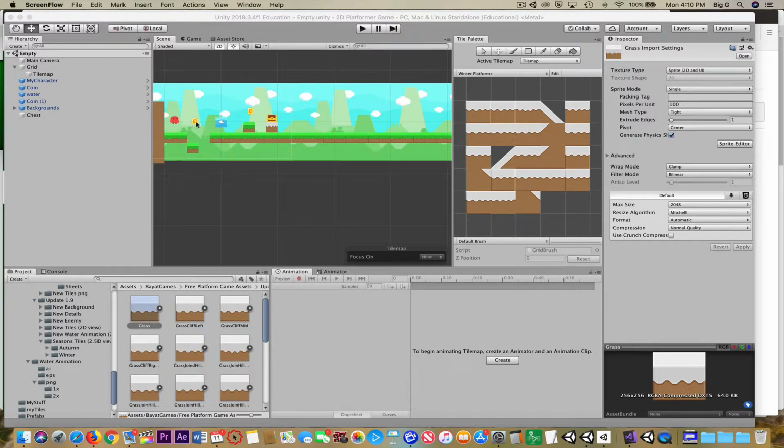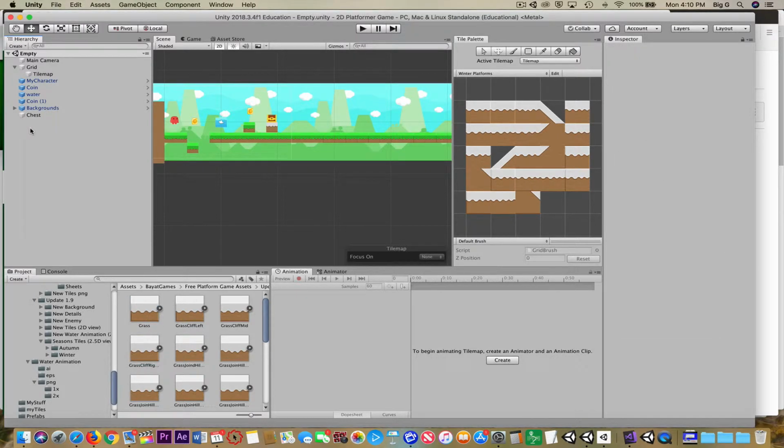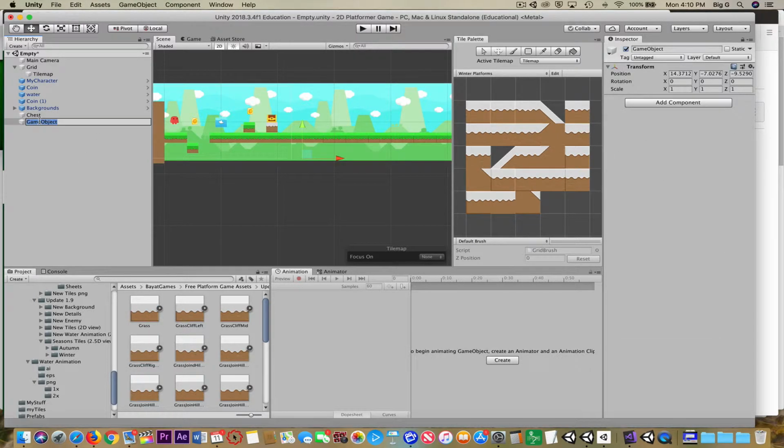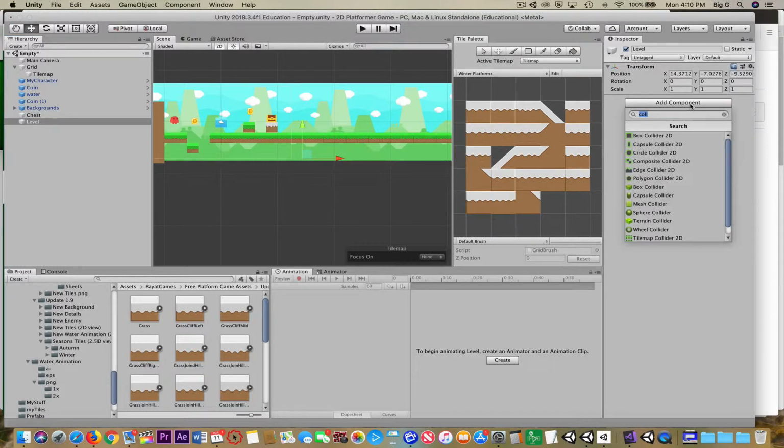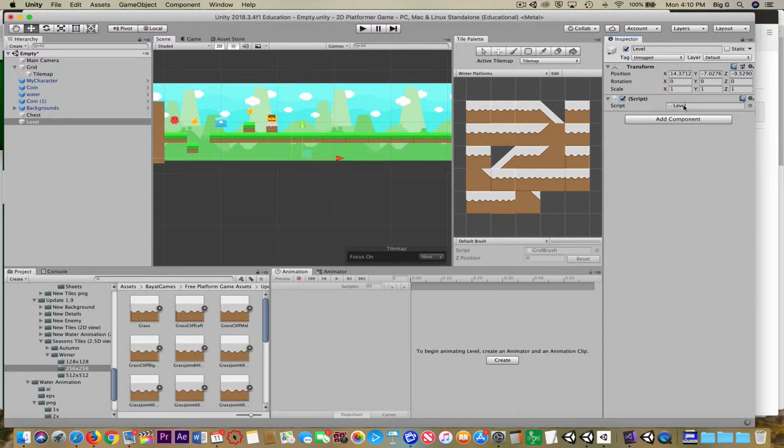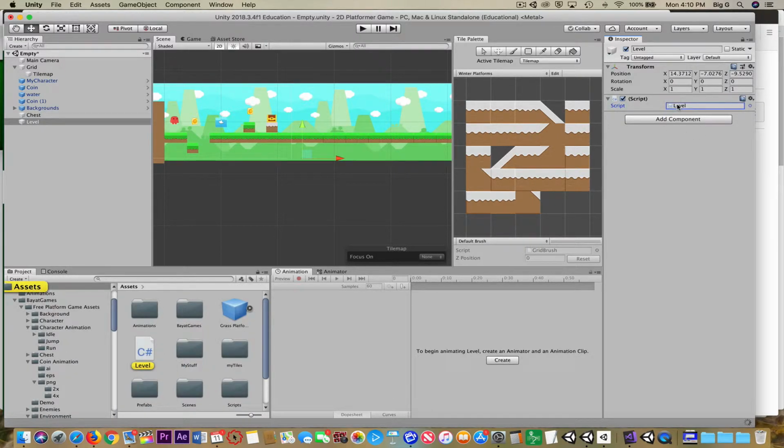First thing we'll do is create a mechanism to count the coins. And we'll do that, we're going to create an empty game object over here. So create empty. I will call it level. And this level object is going to have a script attached to it. So I will add a component called level, new script, create and add, and we'll go ahead and open that up in Visual Studio.